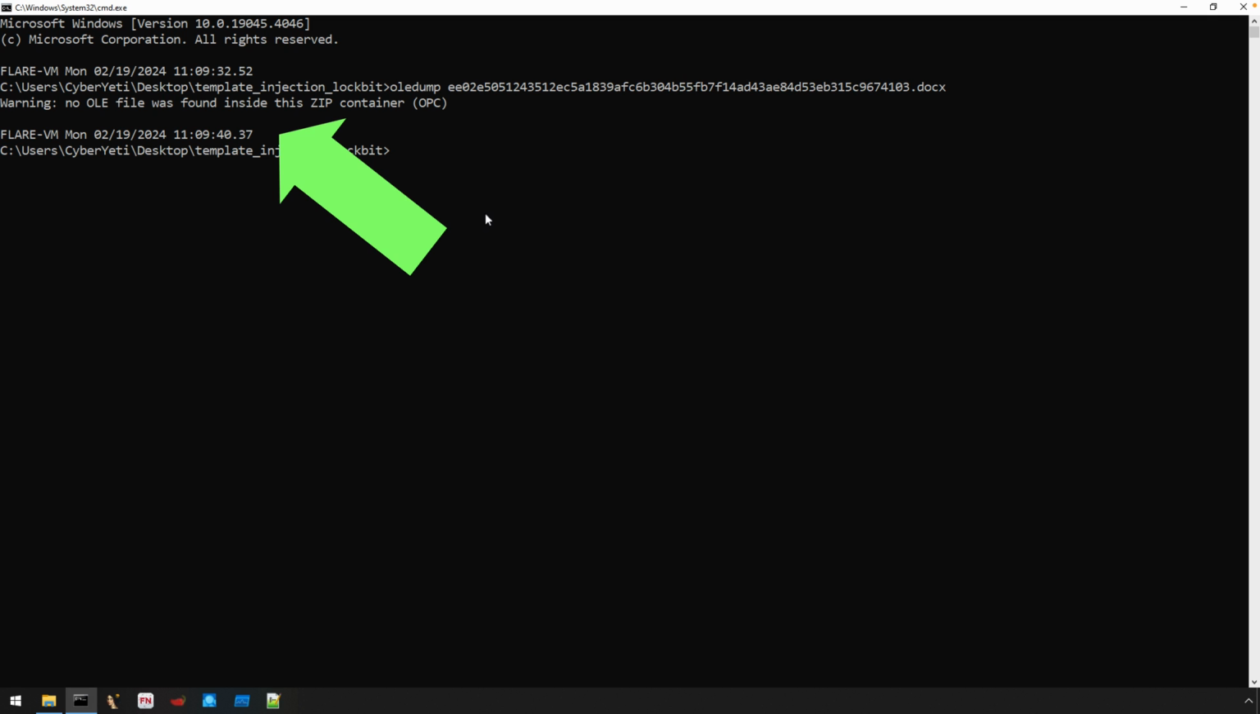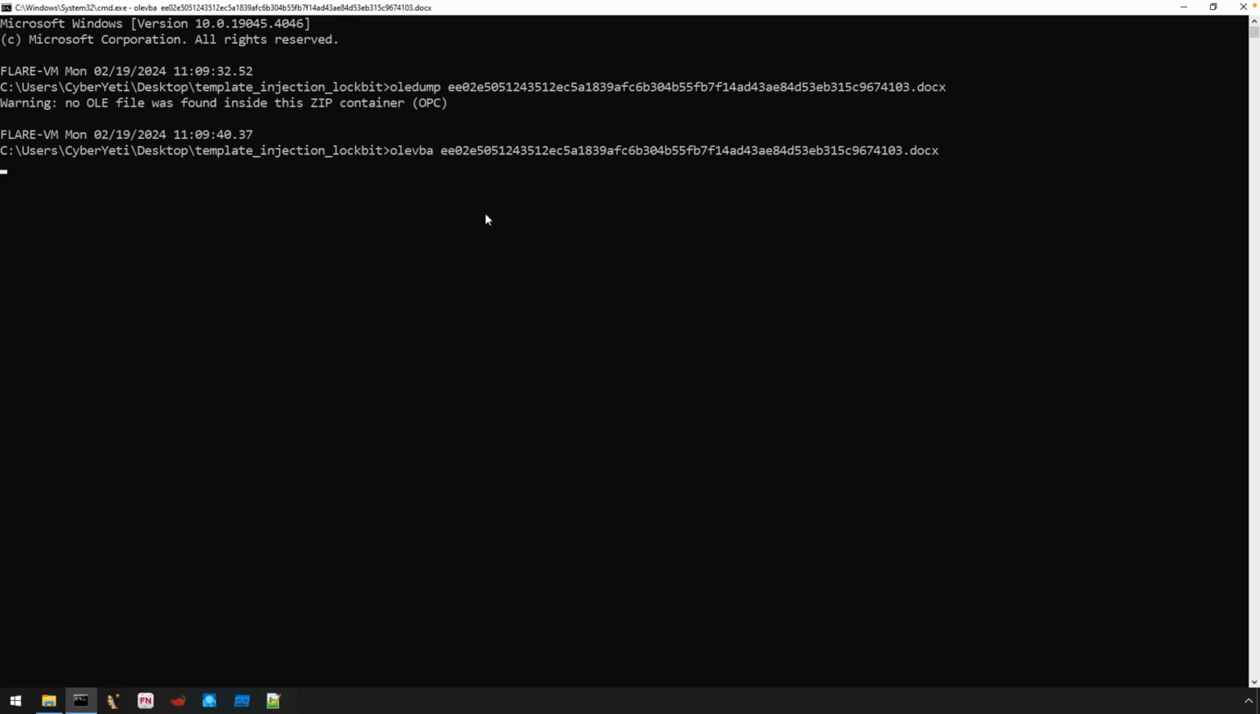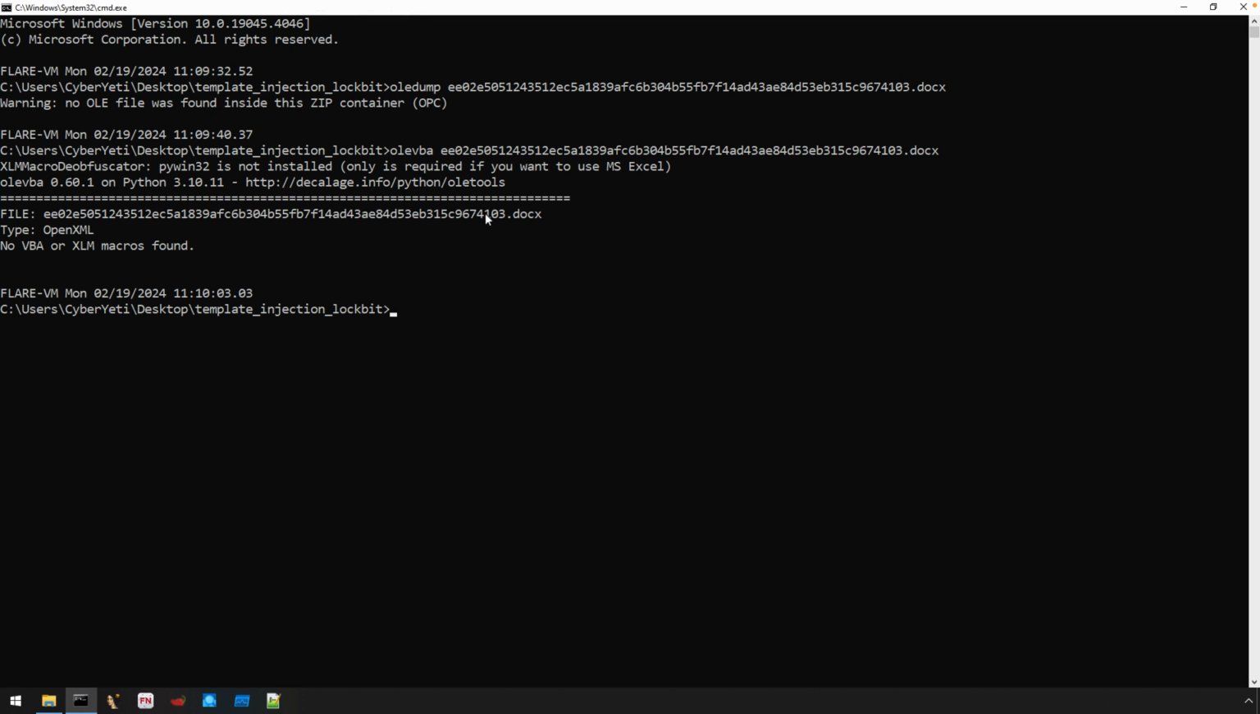Right now, OLEDUMP is telling us that there isn't anything to inspect. This is usually a sign that this document doesn't contain macros. We can also try OLEVBA, another very common tool for analyzing malicious documents, and it's going to give us very similar results. No VBA or XLM macros found. So where could the malicious content be? Well, one step would be to jump right into a sandbox, and that's definitely a common tool that I would utilize. But for this video, I want to focus on analyzing the document itself.